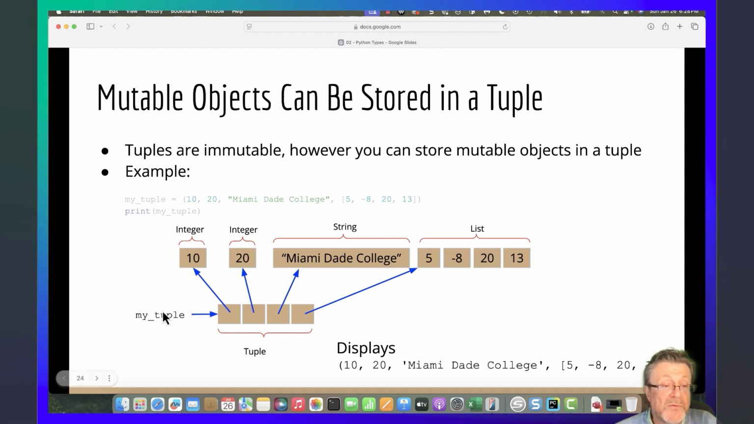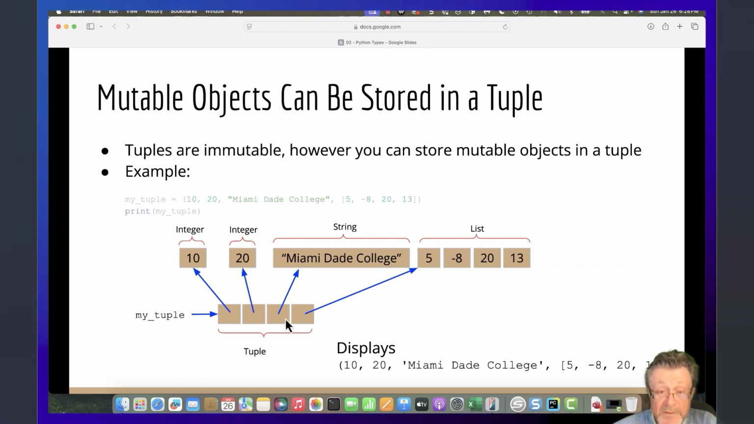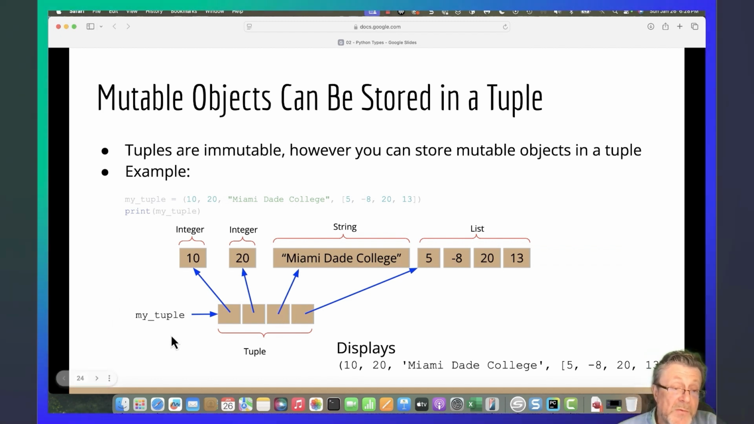And this is what this would look like if we could peek into computer memory to see how this is allocated. This is our variable. It is pointing to a tuple in memory, and then inside the tuple, each member of the tuple points to an integer, the first one. The second one points to the second integer, and the third one, sorry, I went a little extra. In computer memory, here's your variable my tuple. This is the memory location that is allocated for this tuple, and as you see, members of the tuple are basically pointers to, in this case, an integer, a second integer, a string, and then a list.